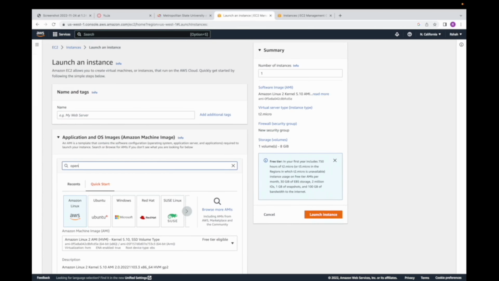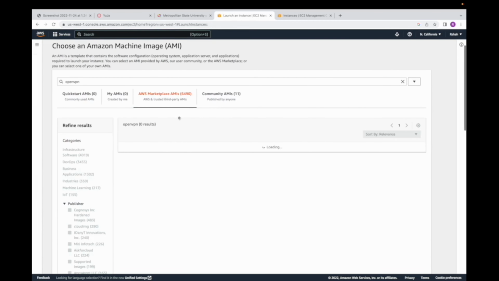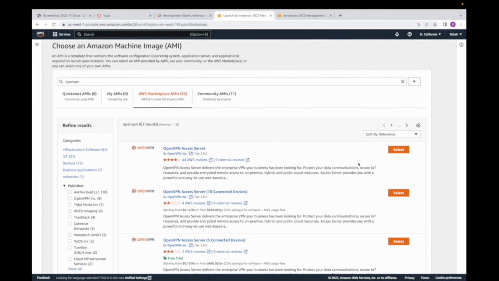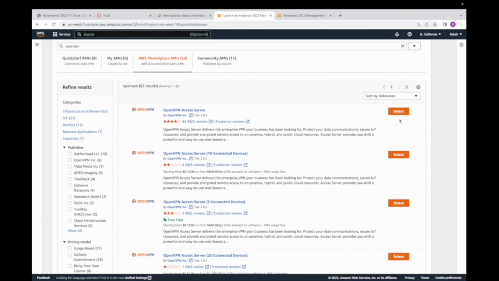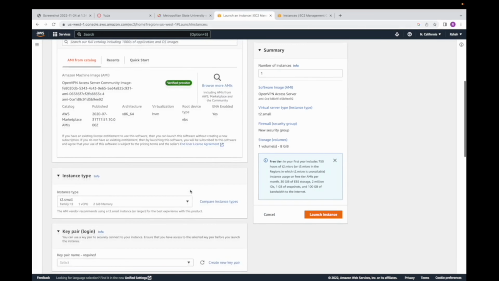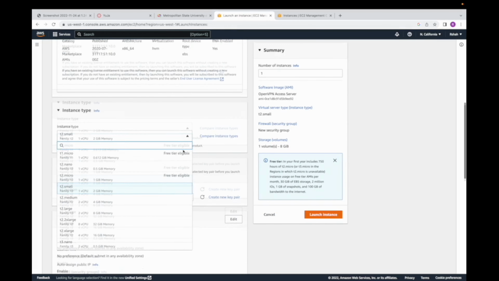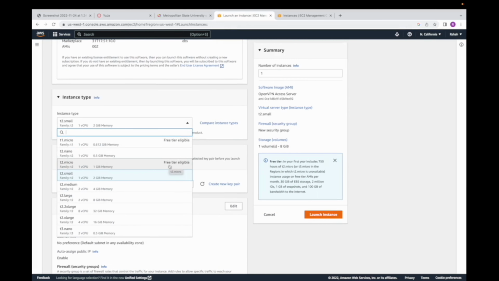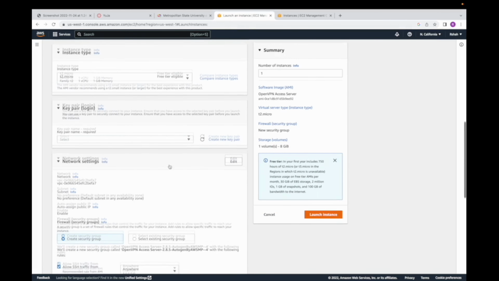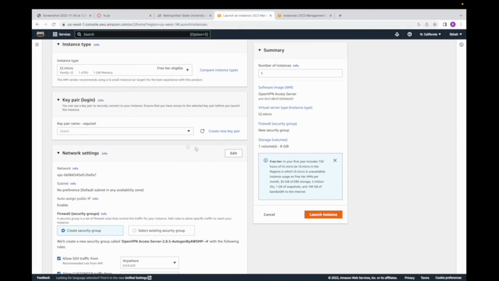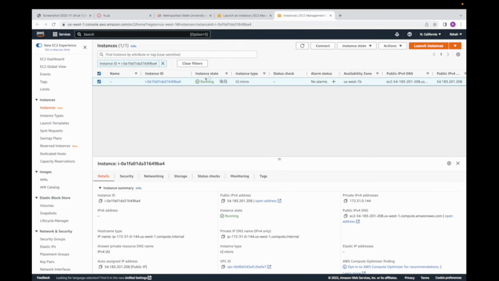And right here, we'll type in OpenVPN. We want to click on the first one here, not the one that says 10 connected devices, but the first one. Go ahead and click on Continue. Here, we'll change the instance type to t2.micro since it's free tier eligible. Once we create a new key pair, we'll just launch the instance, and it'll take us to a page like this, where it'll show us that the state of the instance is up and running.